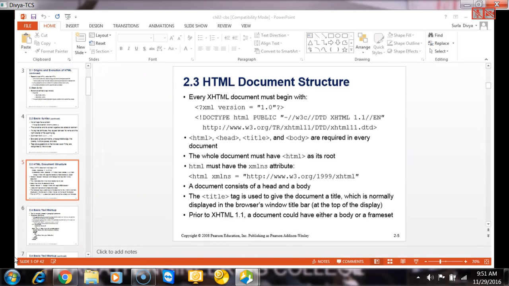Just go through all the doctypes, but refer to the doctypes in your textbook. This has been provided by w3.org, which is the official community that has defined all the standards for the web. Below that you can see that HTML, head, title and body are required in every document. Now I am going to show you how all these things can be represented on your web page, in whatever editor you are using.